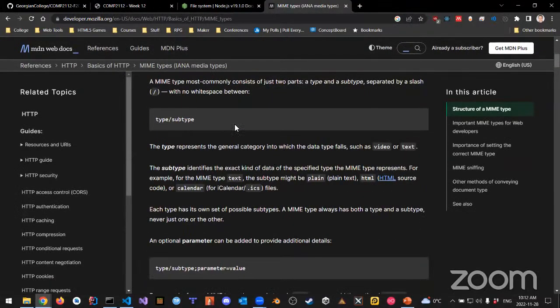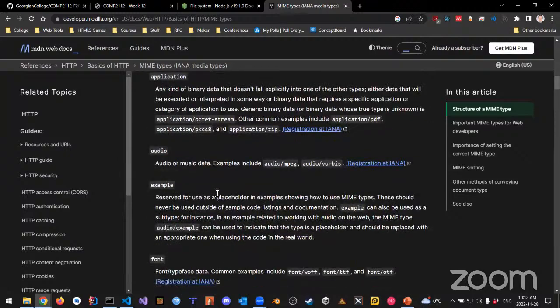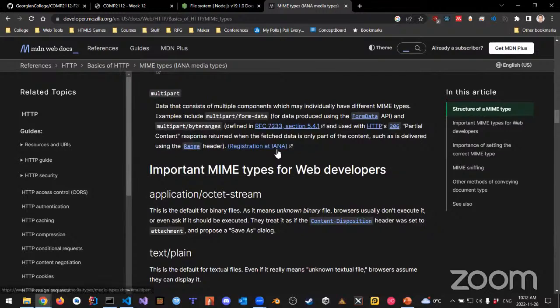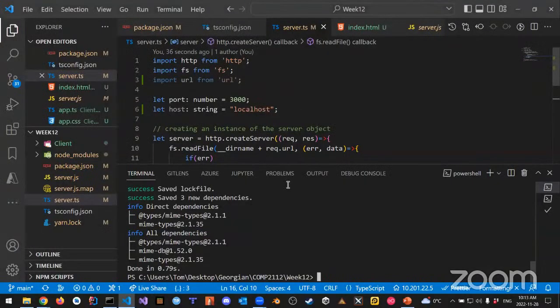And basically what we want to talk about is the type and its subtype. A good example of that would be application, audio, example, font, image, model, text, video, CSS, JavaScript, whatever it's going to be, text, HTML. Those are all MIME types, right? I don't want to handle each MIME type by myself. I want to have a thing to help me handle those things. That's why I'm downloading MIME types. It's a third-party module somebody wrote that can take care of all that stuff for me and sanitize my URL a little bit. Okay.